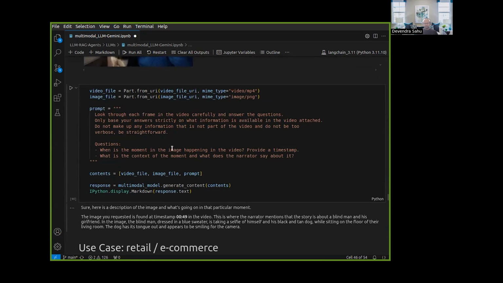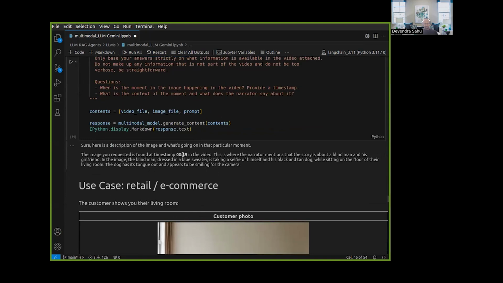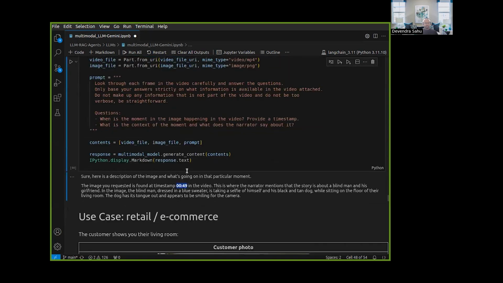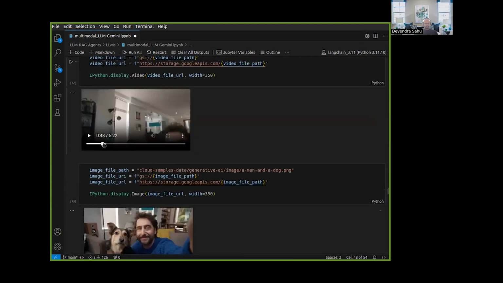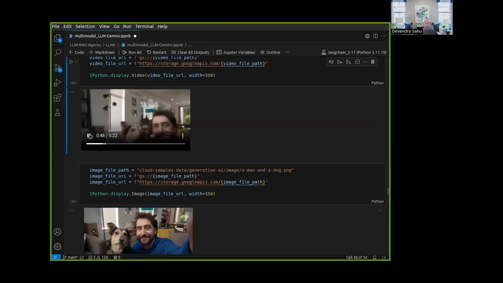And then there are two questions. When is the moment in the image happening in the video? Provide a timestamp. What is the context of the moment and what does the narrator say about it? Again, we build a contents list, which is the video file, image file, and the prompt, and I generate my response. And here it is telling me the timestamp, which is 49 seconds in the video. And you can actually see that at 49 seconds, you get that frame.